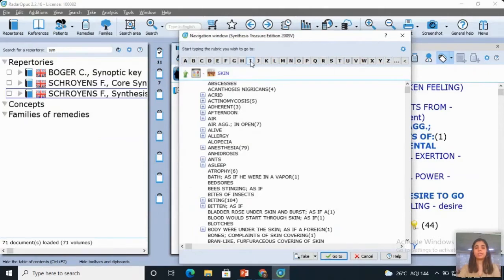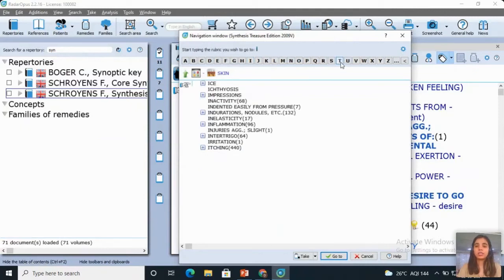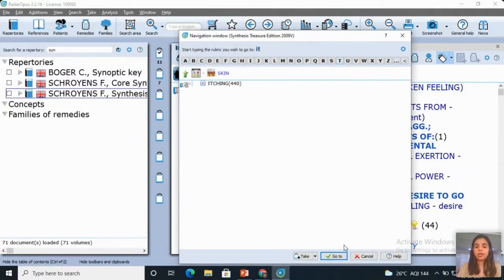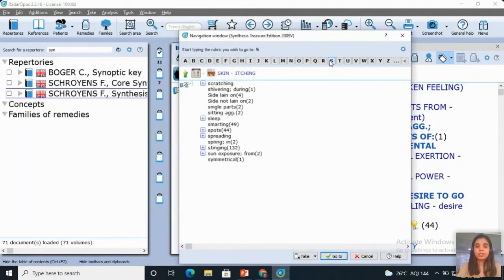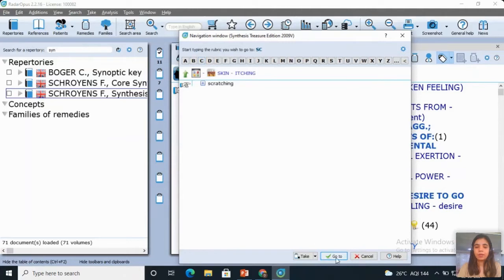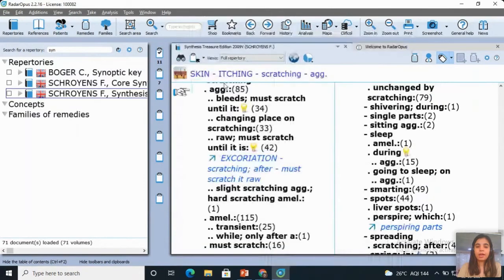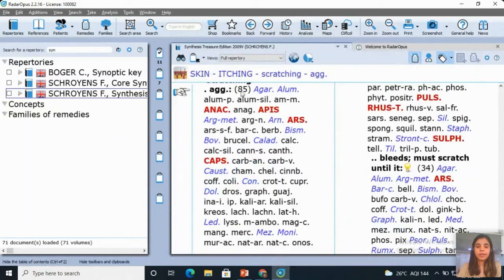And now I'll be taking itching, IT, and itching is there. Now I'll be taking the sub rubric, that is scratching, SC, and scratching is there. And taking aggravation, and I have landed up on my required rubric. I'll just show you. There are 85 remedies in this required rubric.